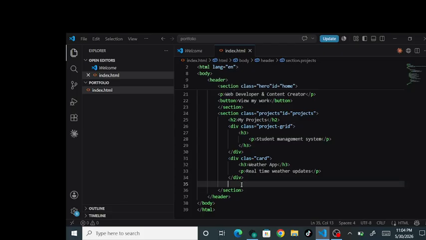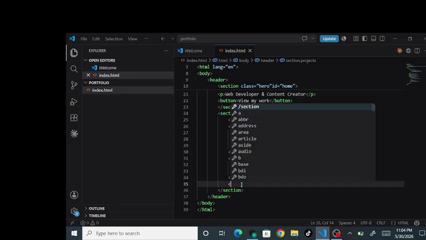So our div, and we click enter. So we have another div. Rates.